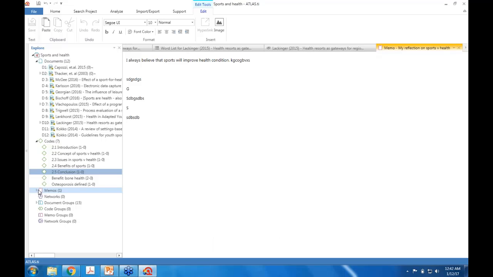This memo has already been added here. You can add in as many memos as you want if you're using the full version. Of course, the demo version is limited. If you do not have the demo version, I'm going to give you the link in a short while on how to get the ATLAS.ti 8 Windows trial version, especially if you are currently using earlier versions of ATLAS.ti, version 6, version 7.